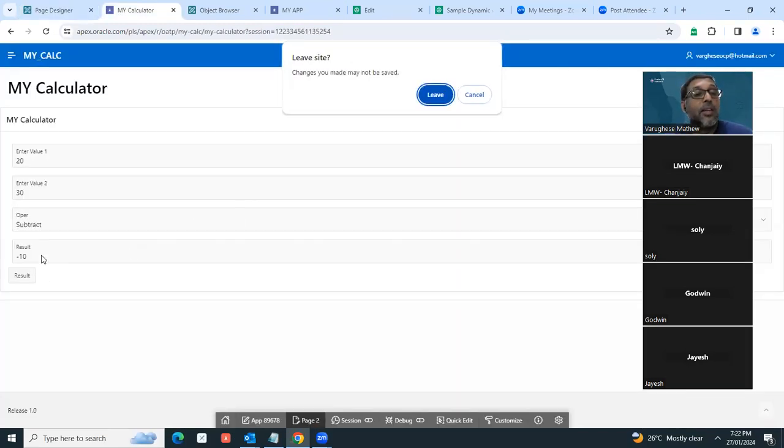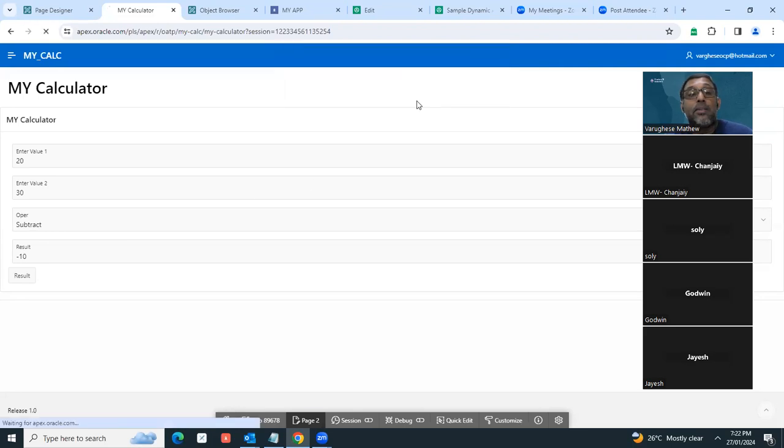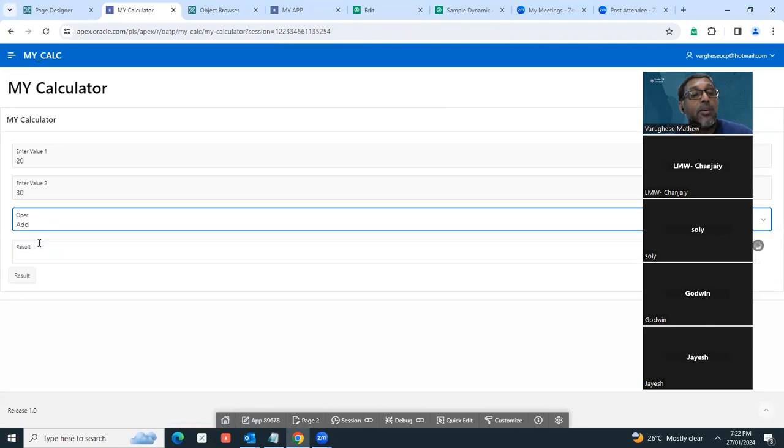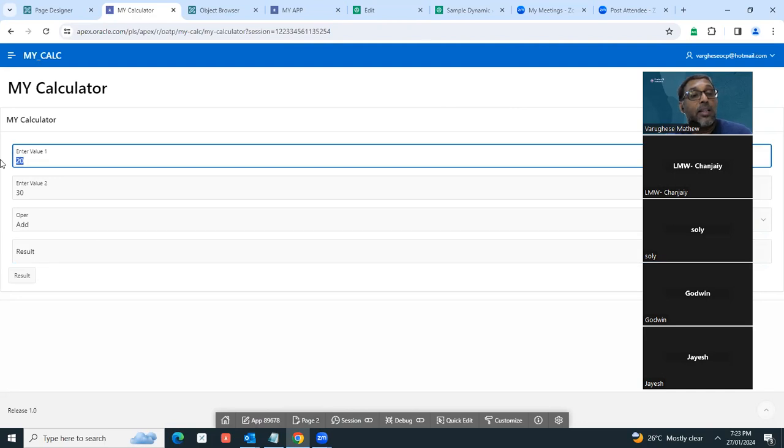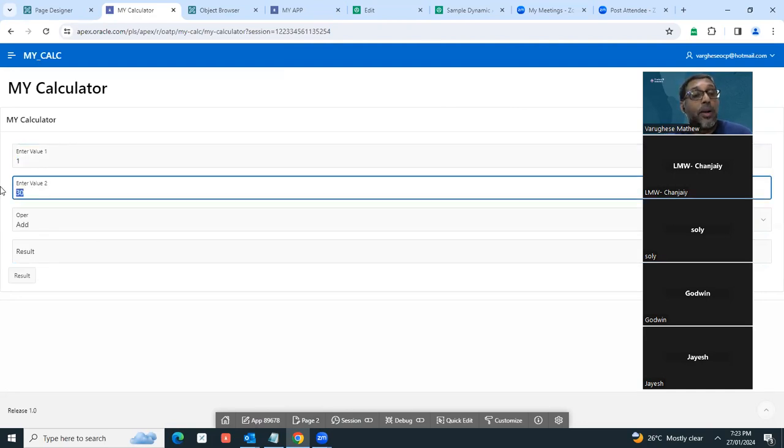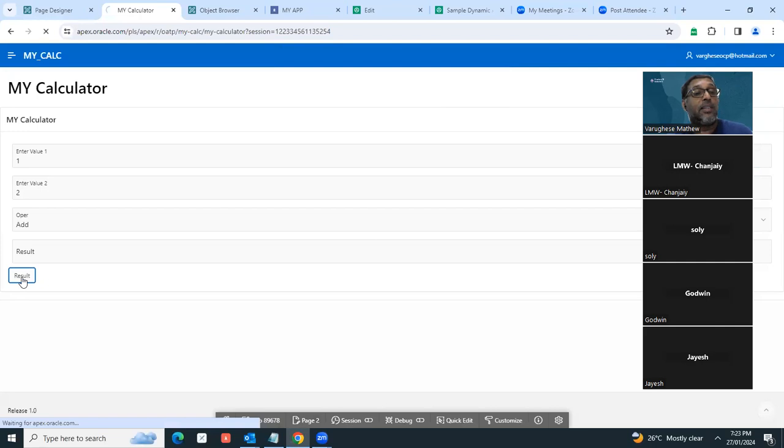Now I am just clicking on the add button. Let us say I'm going to change it. Here I'll check 1 and I'm entering 2, and I'm not touching that list item. If I touch it, then the change event will fire. I'm just clicking on the result button here. Let us see whether it's coming or not. See, the result is showing 3 without touching the operator. The operator by default is add.